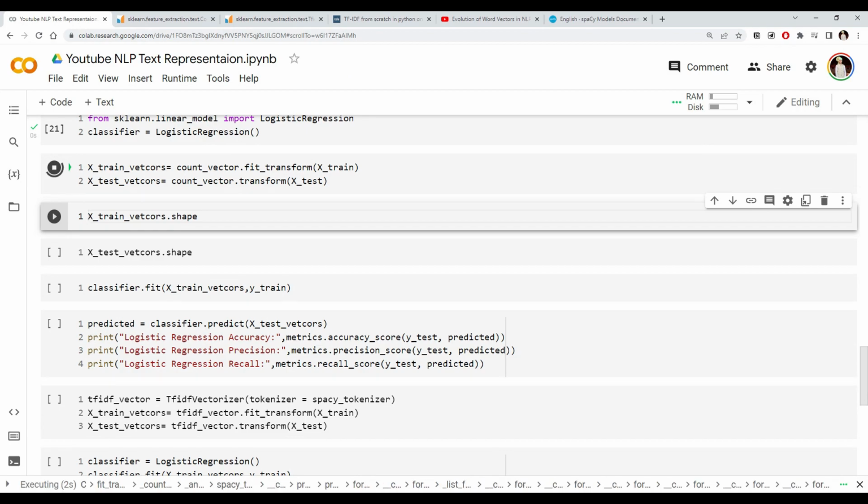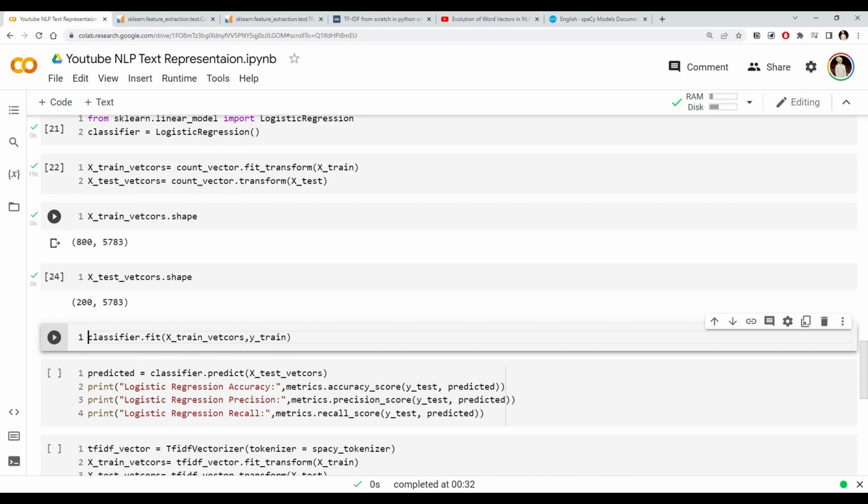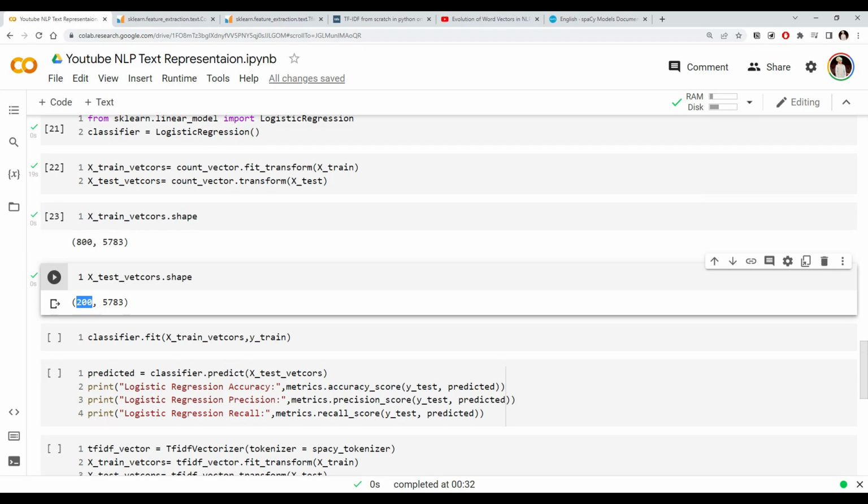Now it is actually transforming our data set into that vectorized representation. It is taking some time. Let's see. Okay, and then I printed its shape. Since we had 1,000 examples, you can see there are 800 in the training and 200 in the testing, because we had a ratio of 20% for the testing.